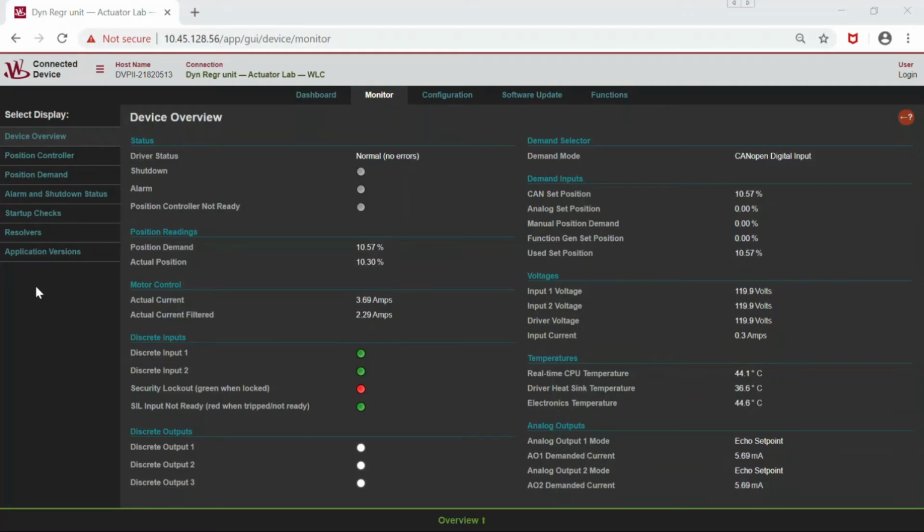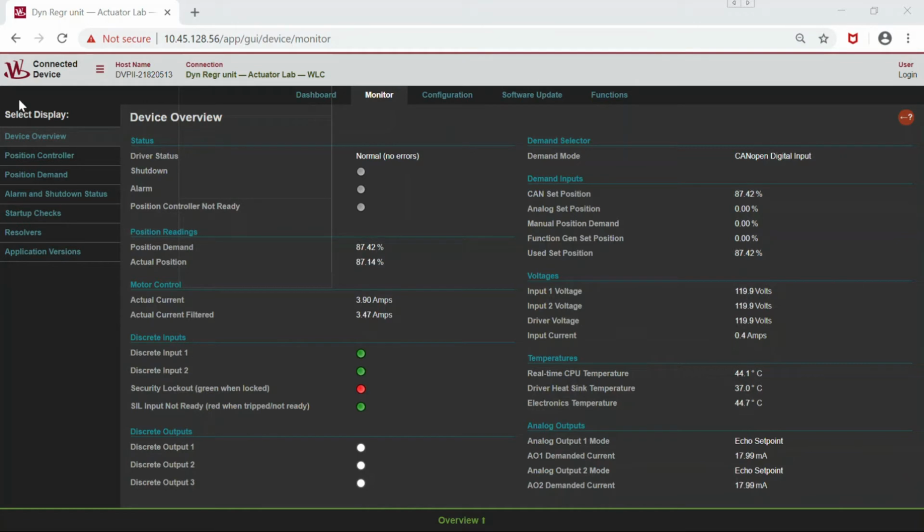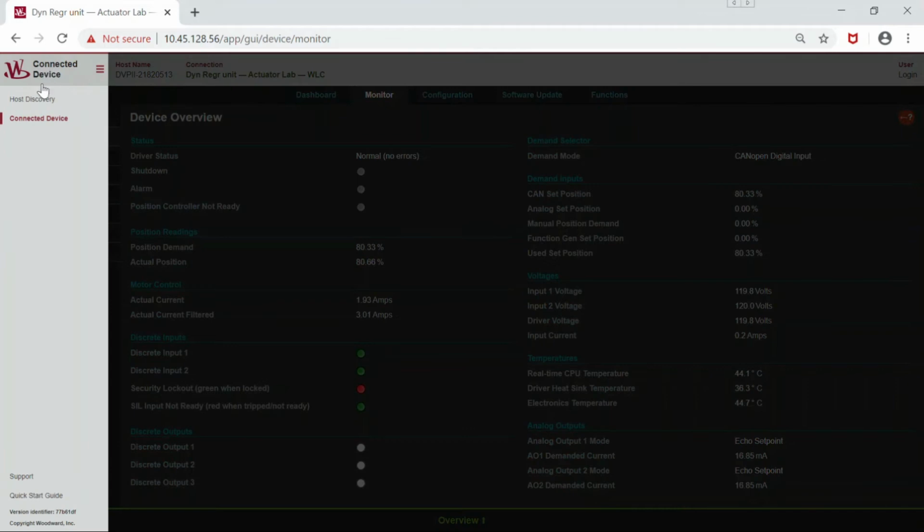The purpose of this video is to show the network discovery capability that is part of the DVPII service tool. After you are connected to one of the valves, you can use the discovery capability to scan the network for other valves. To get to the discovery tool in the service tool, you will go to the application selection menu, the 3 bars, and select Host Discovery.